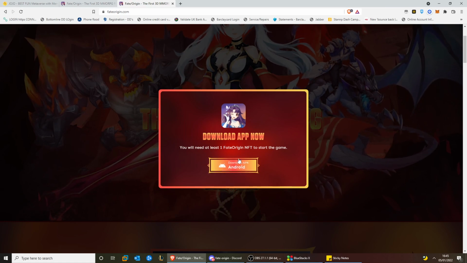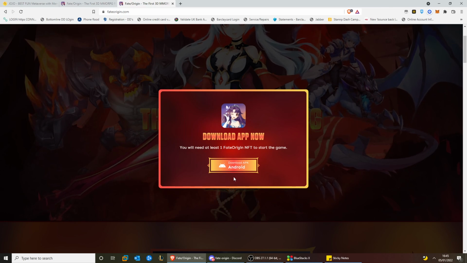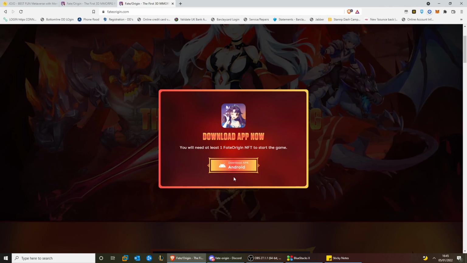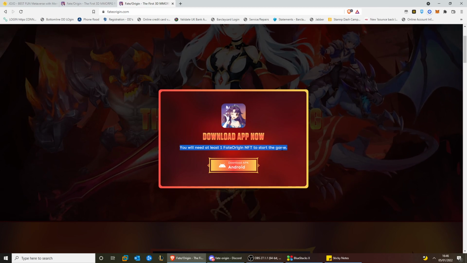It's quite straightforward. You open up any browser on your mobile phone, as long as it's an Android, download the APK, and install it. Make sure you have unknown sources enabled so you can get it installed onto your phone, and that will gain you access. In order for you to play this game, again, just to remind you, you have to own one of the NFTs to start playing this game.